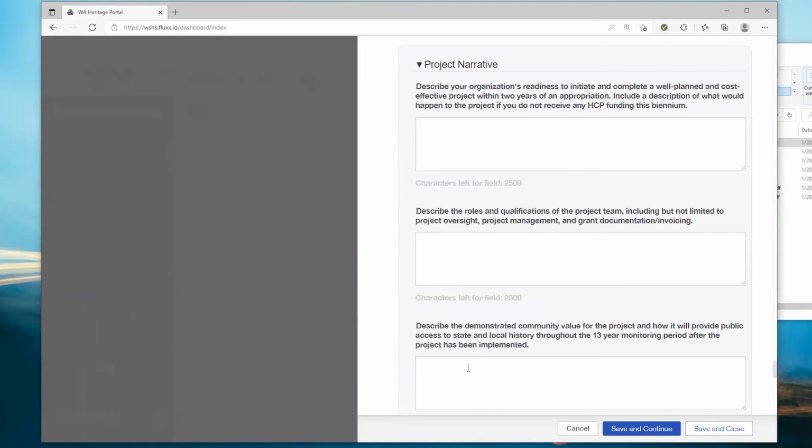The next section is the project narrative. These narrative questions directly relate to how your application will be scored by panel reviewers for community value, project planning, fulfilling the program purpose of providing access to history, organizational capacity, and long-term stability. You'll note that all the questions in this section have character limits.